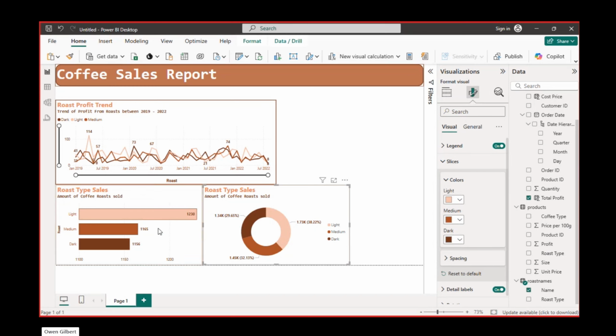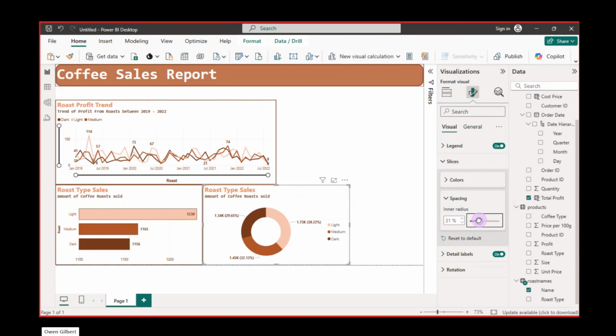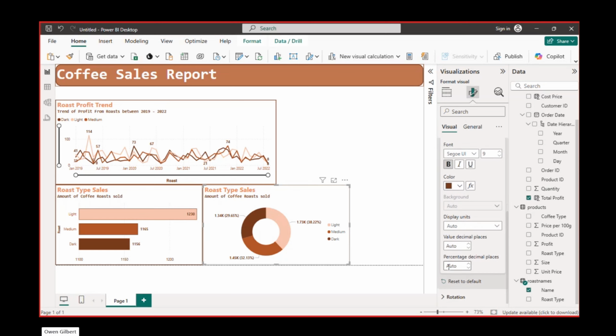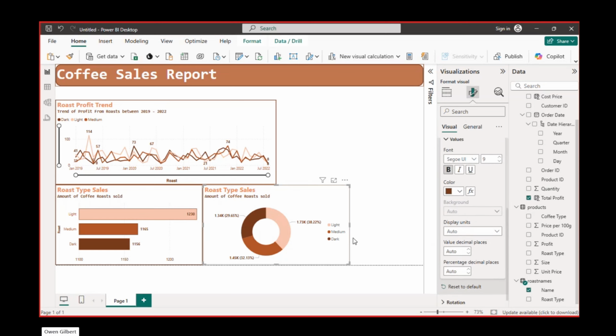Slices. Now in charts, in a bar chart you had bars, right? In a pie chart you have slices. Okay, so no qualms. Okay, so that's what that was. And detail labels outside. You could change the value format, because this is not going to be very professional.